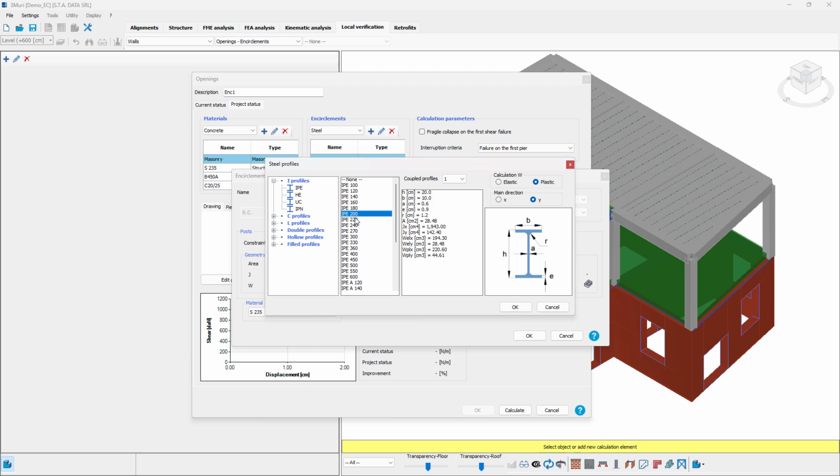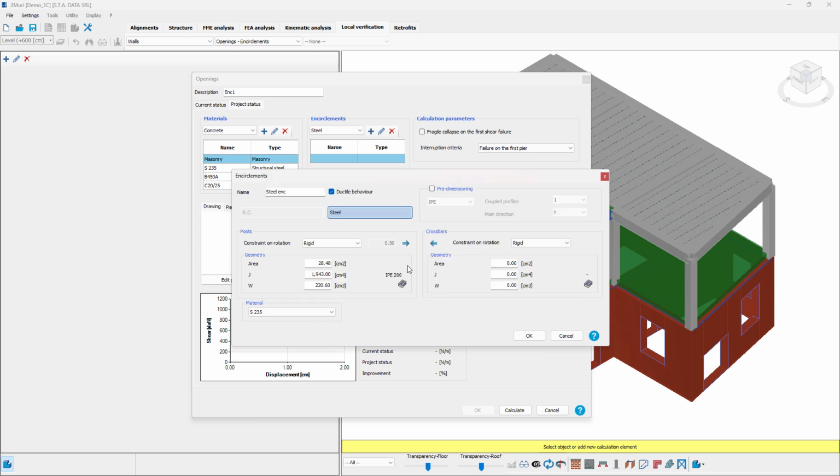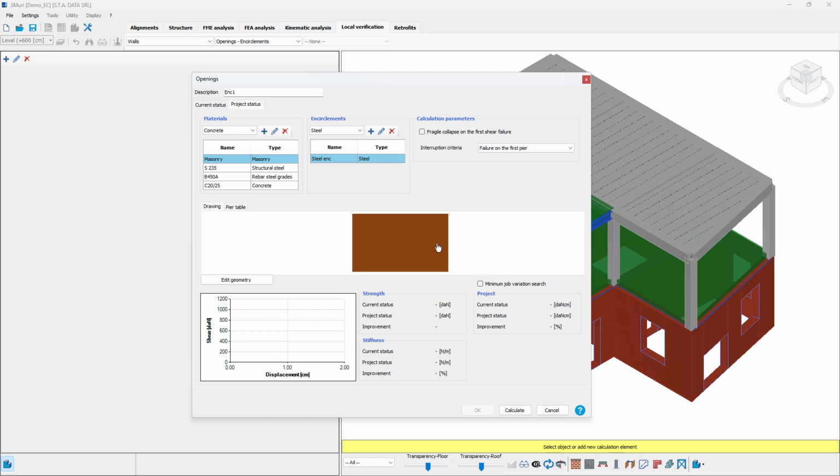So in this case, I'm going to go for a very simple profile selection, and I'm going to click here to copy it into the crossbars. Of course, another option that I have is the pre-dimensioning, which is going to help me to choose the most optimal steel profile inside a family that I select. And also I can choose the material from the list of materials I've just inserted a couple of seconds ago. So I just go ahead and click OK, and my steel encirclement is inserted.